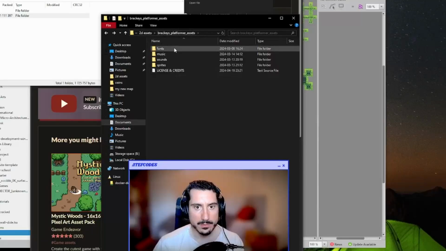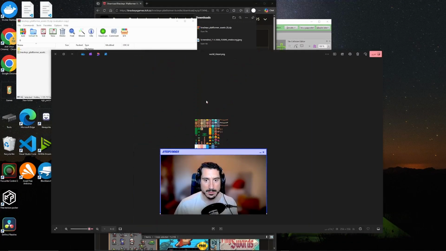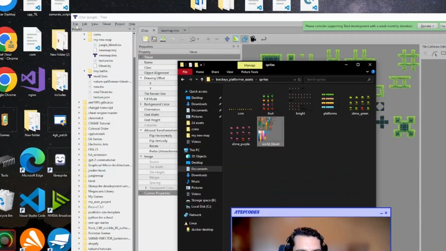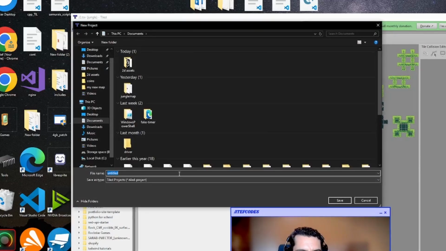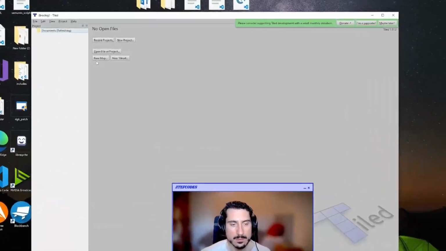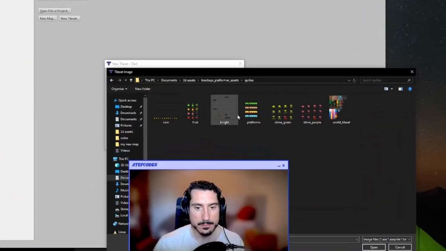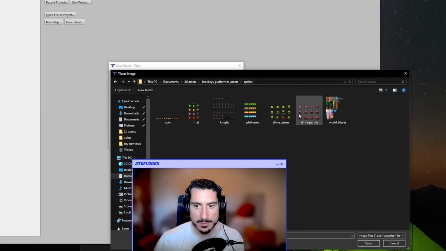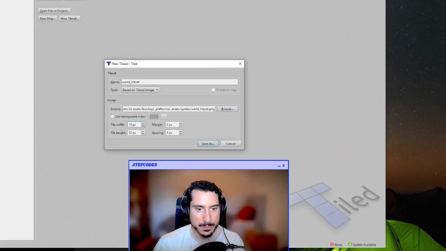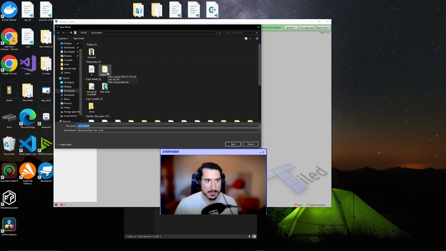Inside the brackets platformer assets, there's a folder called sprites, and that's the one we are interested in. And specifically we are interested in this tile set. So now if we go inside Tiled and we create a new project, let's call it Bracky, and then inside it we are gonna create a new tile set. And if we go inside the sprites folder again, we can choose this one, and I'm not sure if it's 32 pixels or 16. I'm gonna try 16 first because it looks like it.